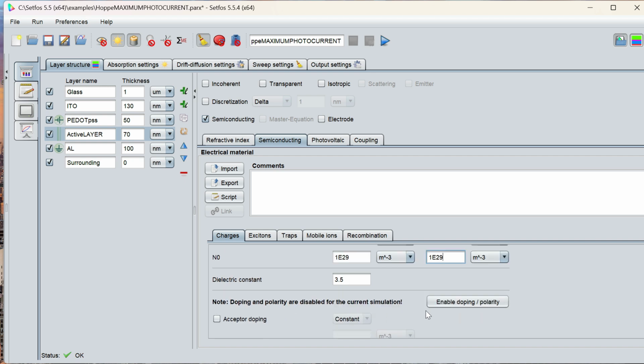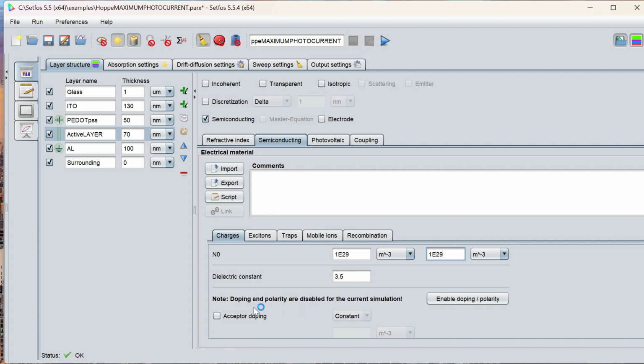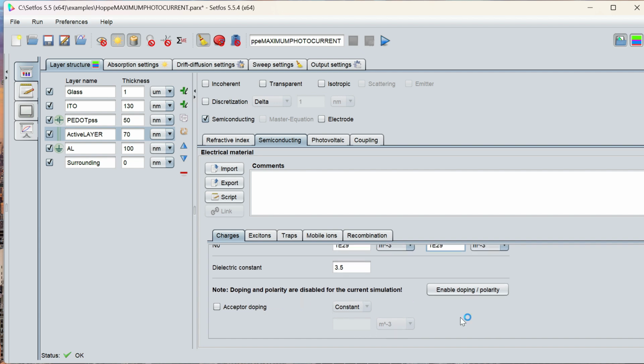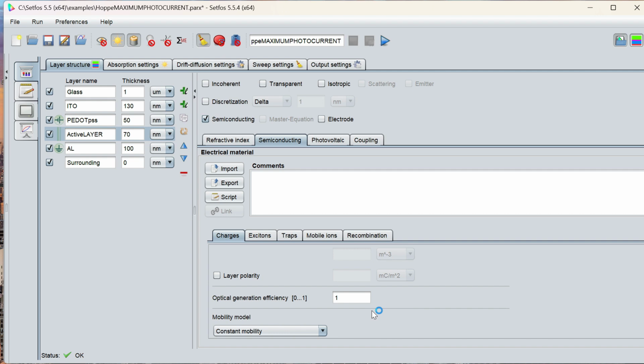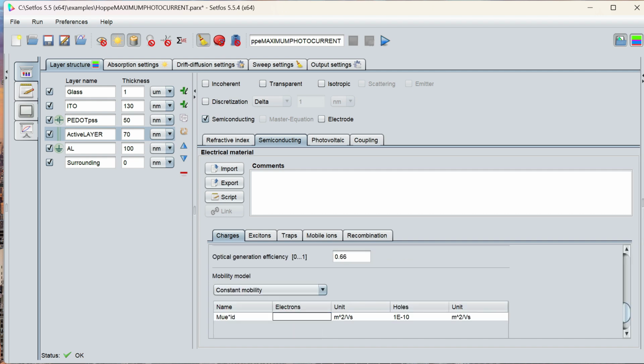If you want the current parameter, you need to disable doping and polarity. Optical generation efficiency 0.66. Electron mobility value will be 5 into 10 to the power minus 7, and hole mobility will be 10 to the power minus 8.